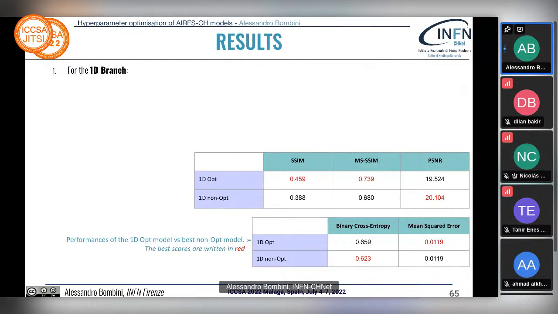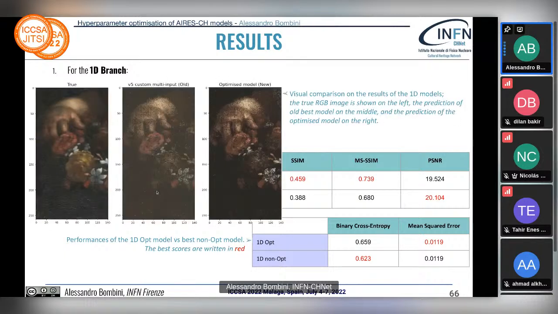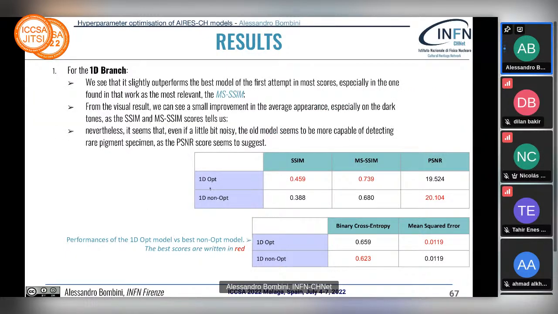On the first row, we have the optimized, and in the second row, the non-optimized best model, that is the custom multi-input. Visually, it seems that the colors are better represented in the optimized model on the right, while in the middle was the previous result I showed you. And the 1D optimized model outperformed the previous one in the most important score, the MSSIM, and in the SSIM, but not in the peak signal to noise ratio.